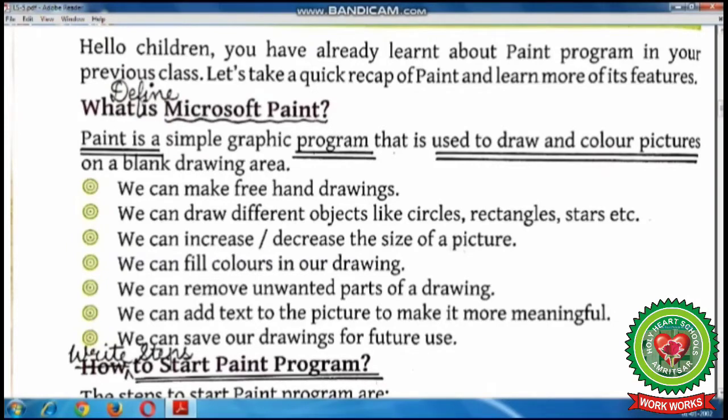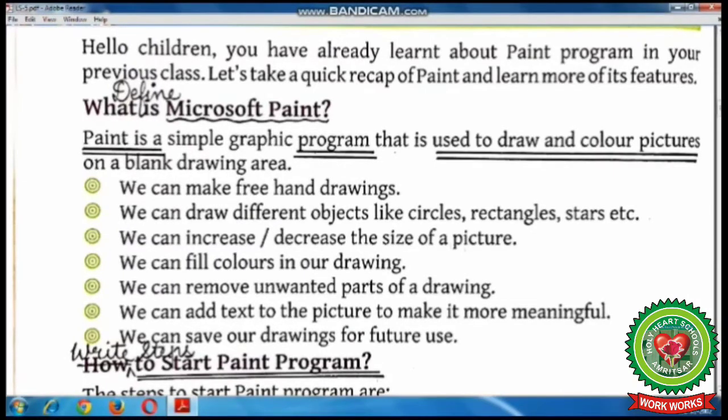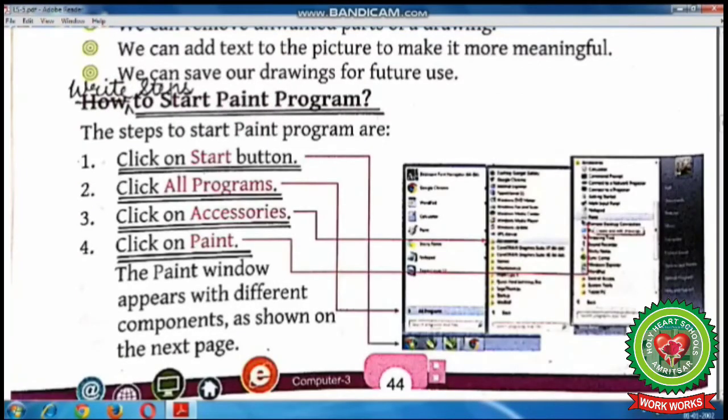The last feature is we can save our drawings for future use. So as you all know, save option is used to save your drawing. Now let's move to the next topic. Next topic is how to start Paint program. So children, you all are knowing the steps to start Microsoft Paint. On page number 44, you can mark these steps on your book also.